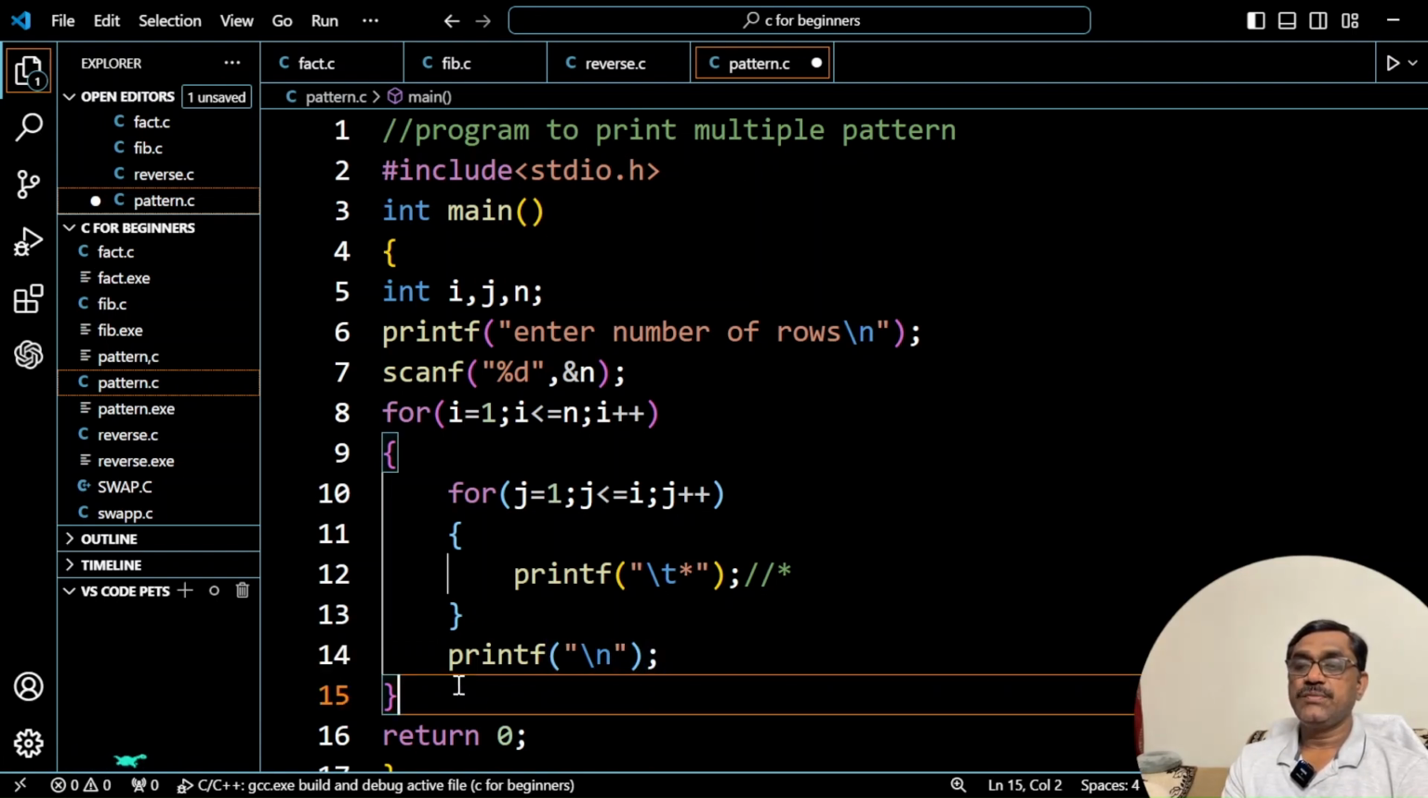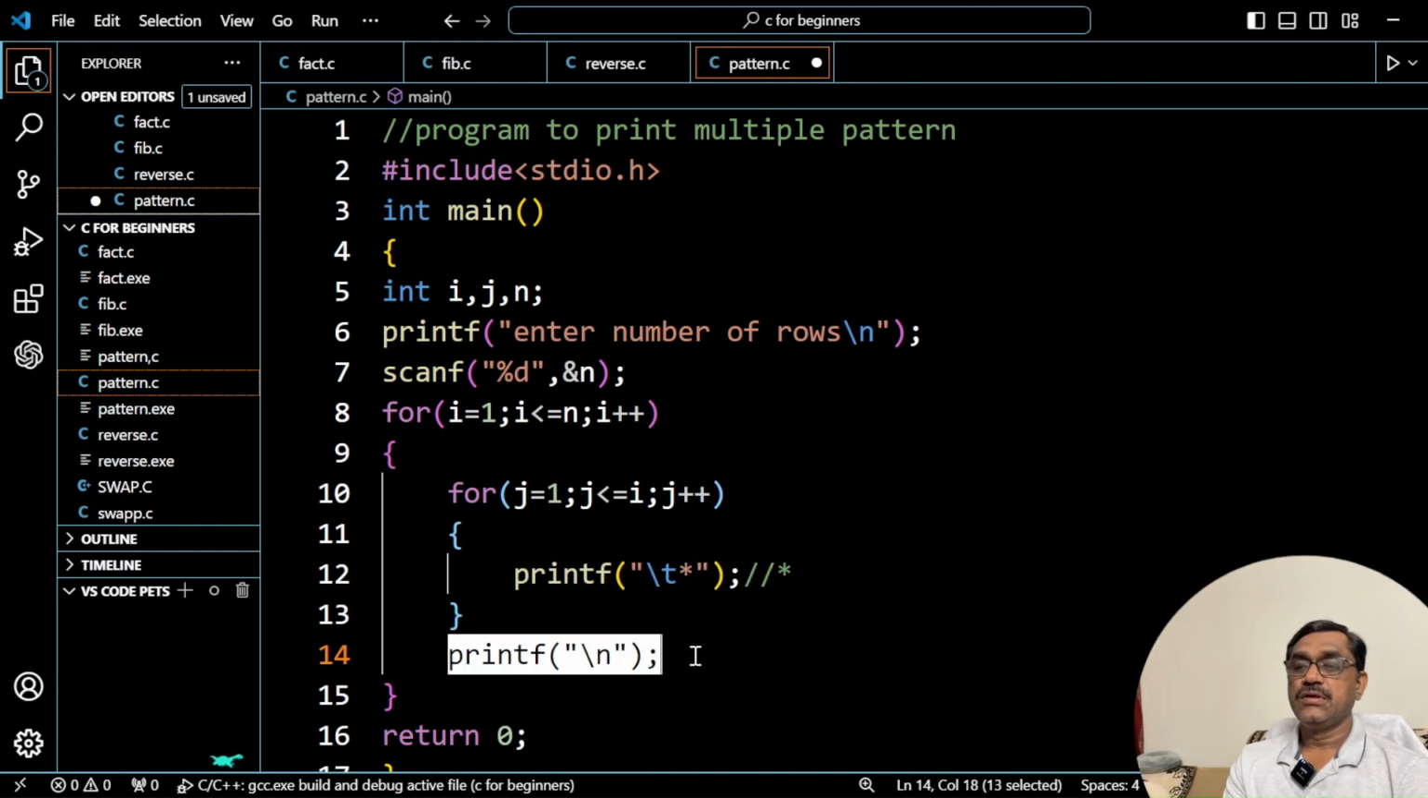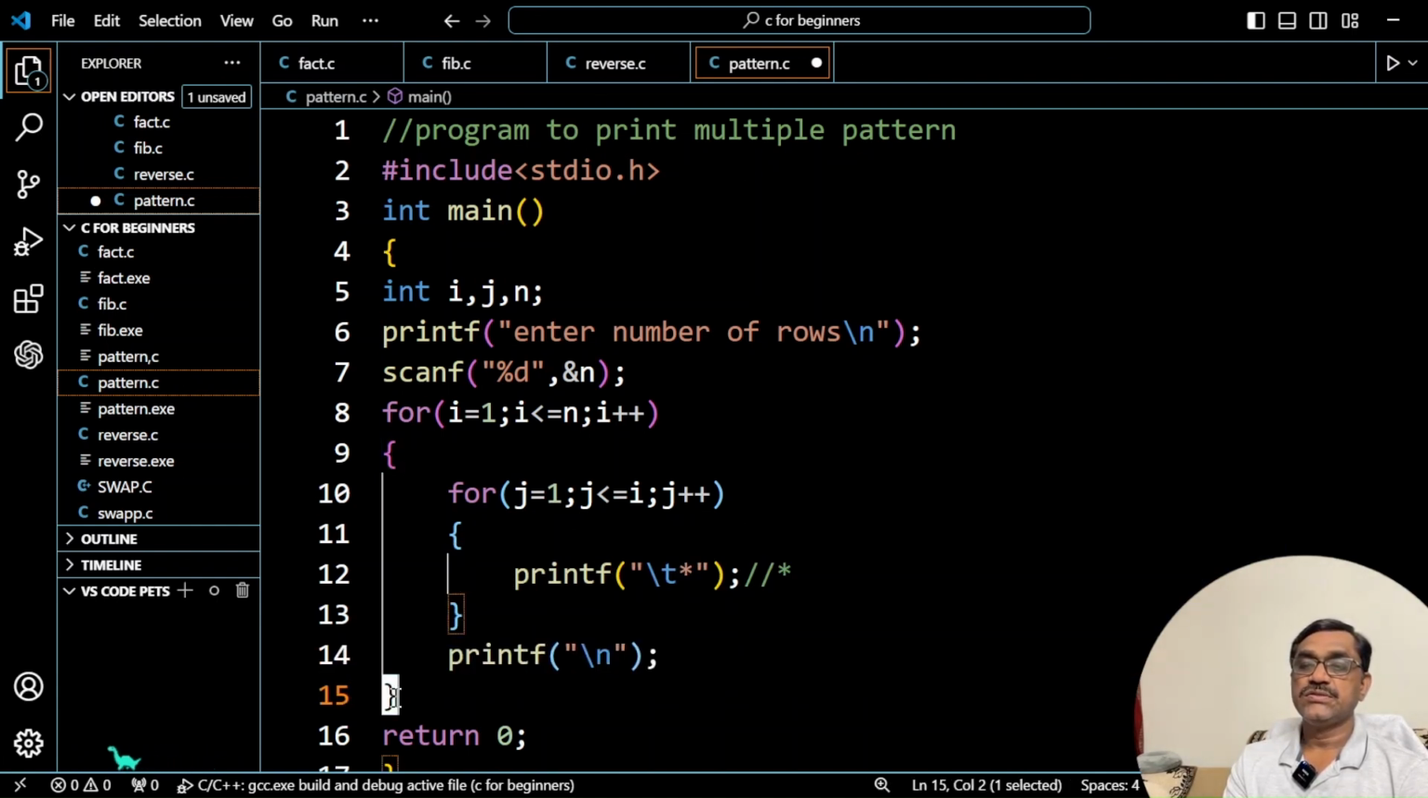Now after printing slash n to move the cursor to the next line, it executes the closing brace. This is the closing brace for which loop? Outer for loop. This closing brace sends the control to i plus plus. Now i value becomes 2. After i becomes 2, it tests the condition again: i is less than or equal to n, means 2 is less than or equal to 4. Yes, the condition is true.